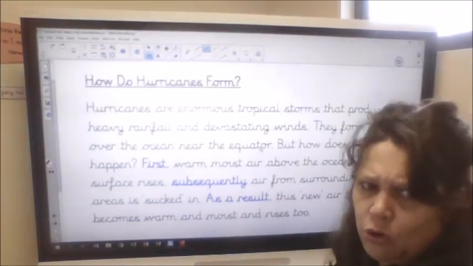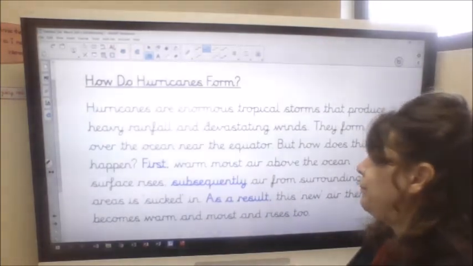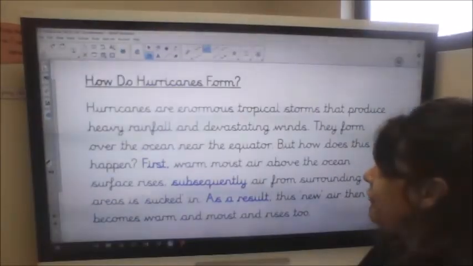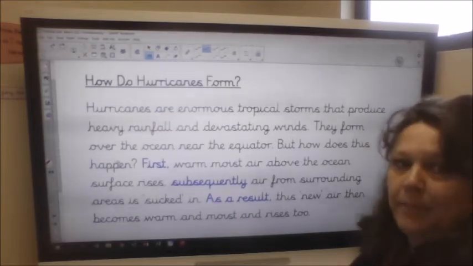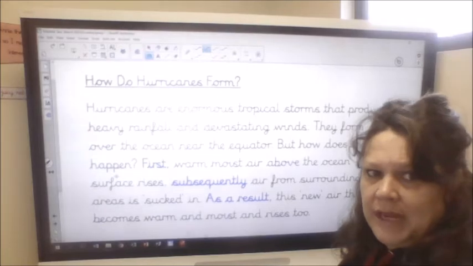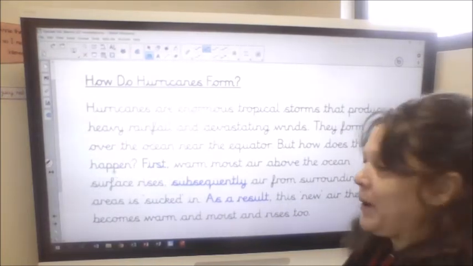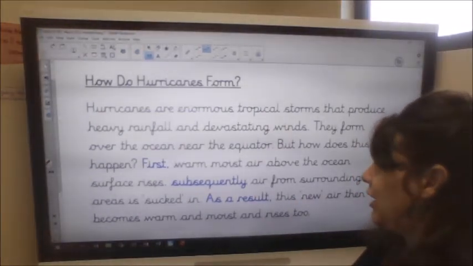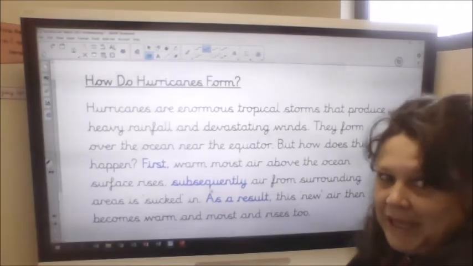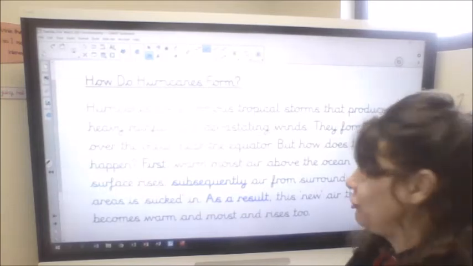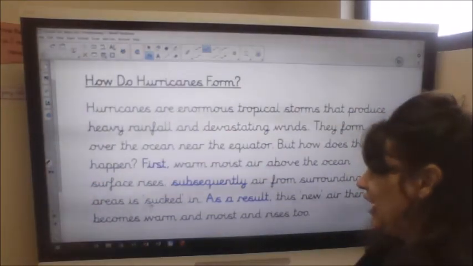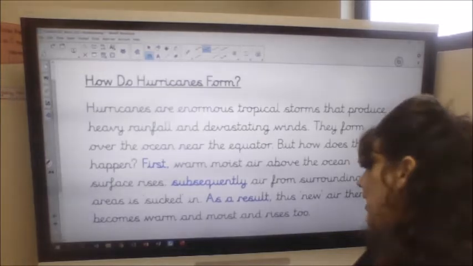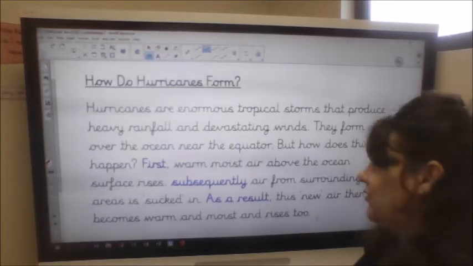Remember it said super strong winds. I'm thinking that devastating is a more adult type of word. They form over the ocean near the equator. But how does this happen? A rhetorical question, hooking my reader in, because we're trying to keep them reading this paragraph. First, I've got my first conjunction. Warm moist air above the ocean surface rises. Subsequently, again, those in blue are my conjunctions, air from surrounding areas is sucked in. As a result, another conjunction, this new air then becomes warm and moist and rises too.